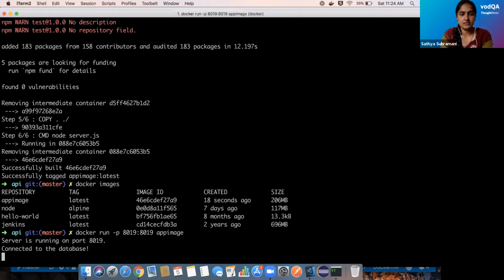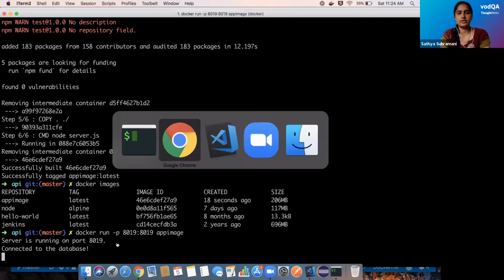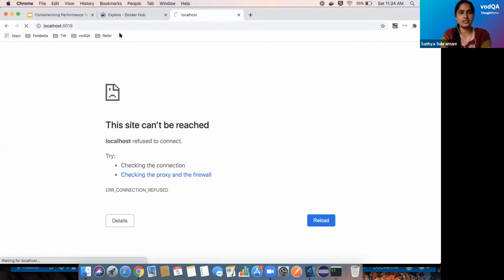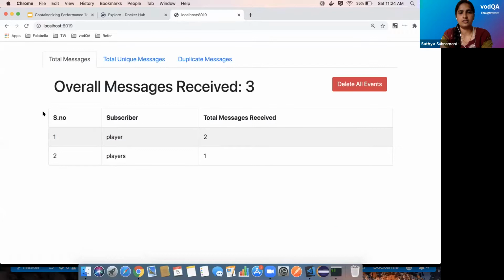You can see the server is running and connected to the DB. If you check again here, yes, it's the start function. So this is how to Dockerize the application. Using this, let's see how to Dockerize Gatling.